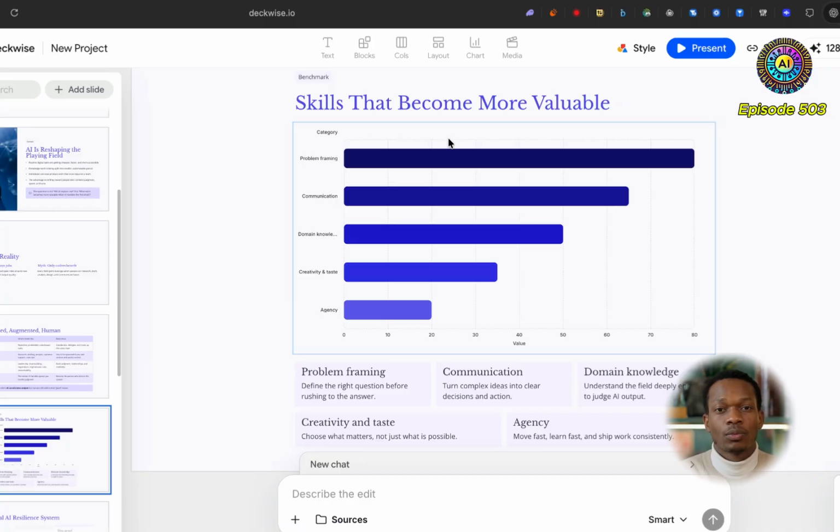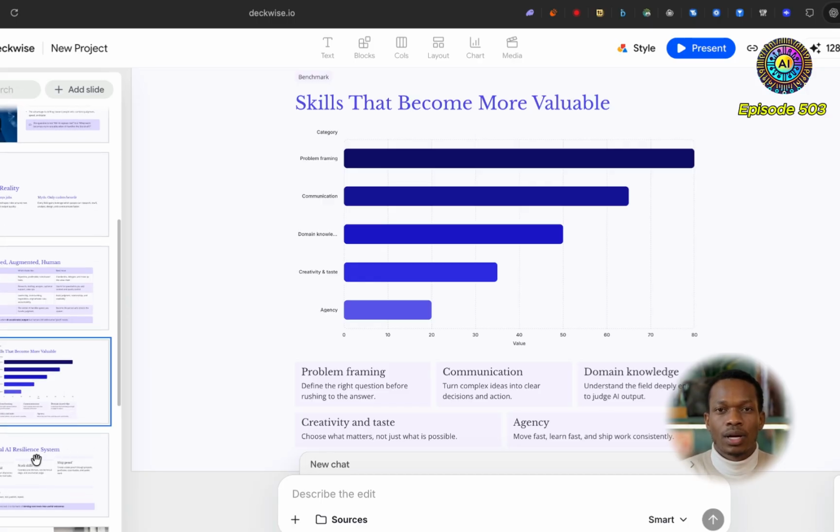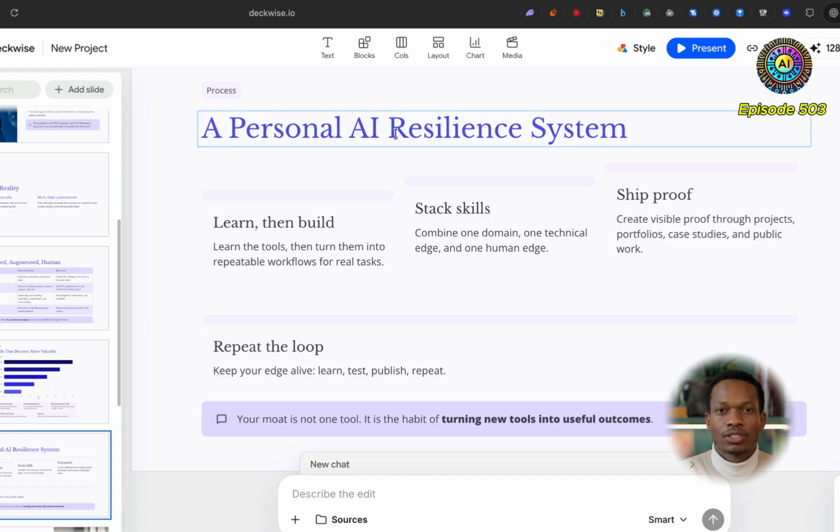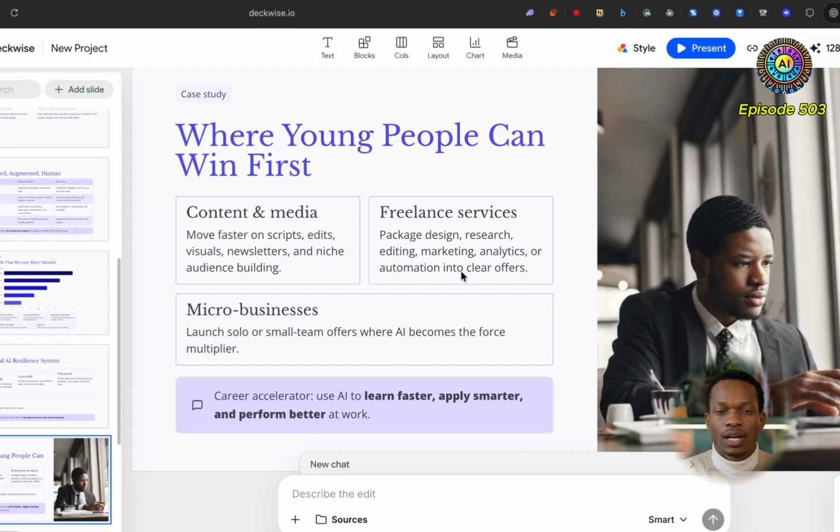Skills that become more valuable. Problem framing, absolutely. A lot of the time, the skill just comes down to being able to articulate and being able to orchestrate. That's all it's about, and those are the primary skills, because once you can articulate a problem or situation or context to a large language model correctly, then it can give you actual usable and valuable suggestions. So you've got a personal AI resilience system, very true. Learn, then build, stack skills, and ship proof. Love it. It's exactly what I'm all about.